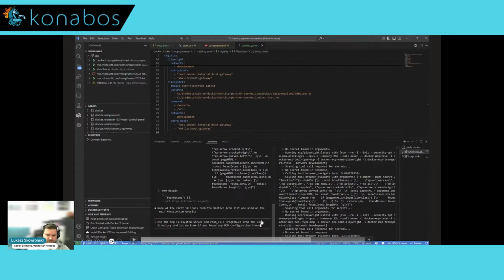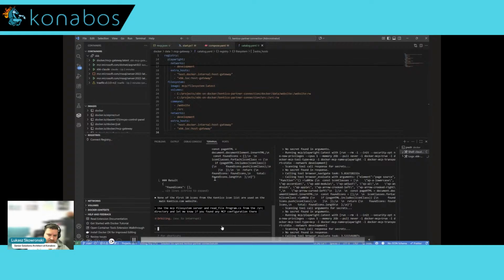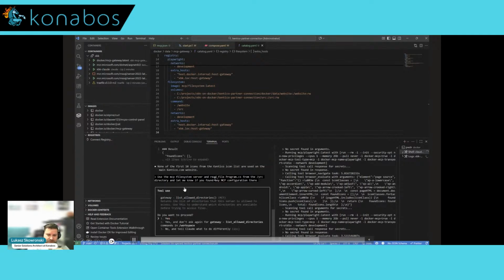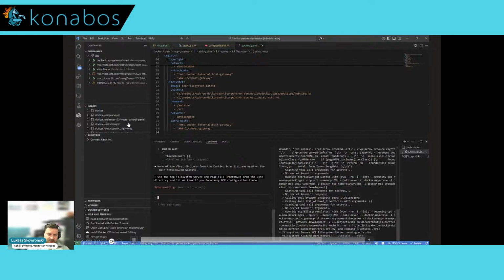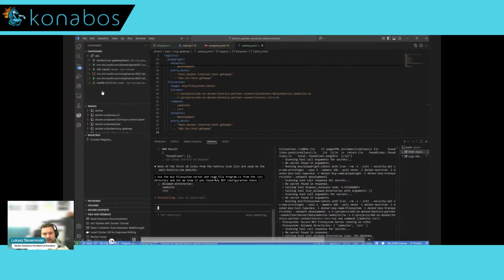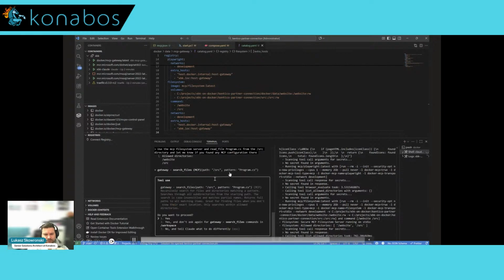But what is interesting here, right? We are just asking in particular to use the MCP file system to find the Program.cs file. We just said, yeah, use the src directory. So it has to find the exact src, it has to find the file. So first it's going to use the gateway again, but this time it's going to use a different MCP server, because it's using the MCP file system.